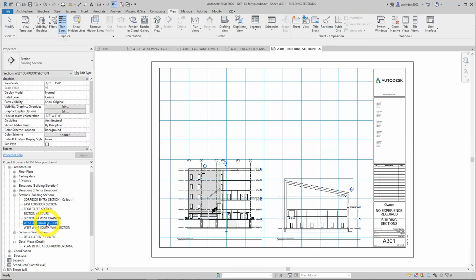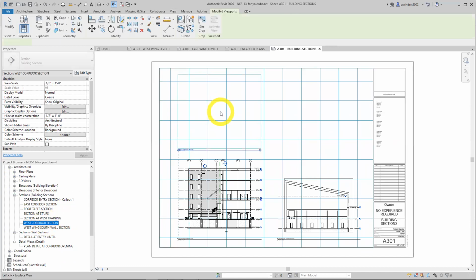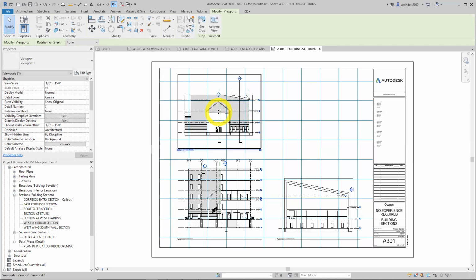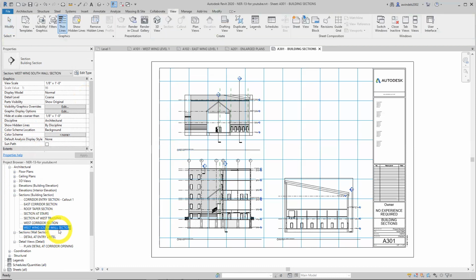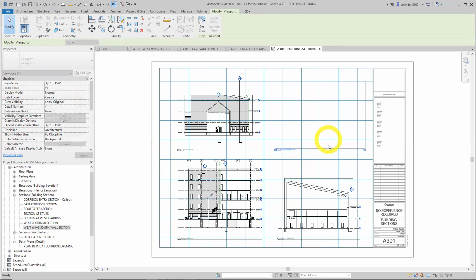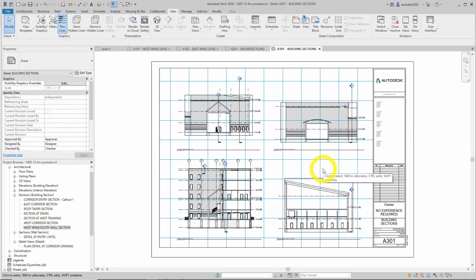Click here. Drag it to the upper left corner. Wants to line up in this dimension as well. West wing, south wall section is the last one. Hold, drag, left click, drag. Populate that there. Hit escape. Our alignment lines made that really easy. So they wanted to align with each other naturally.